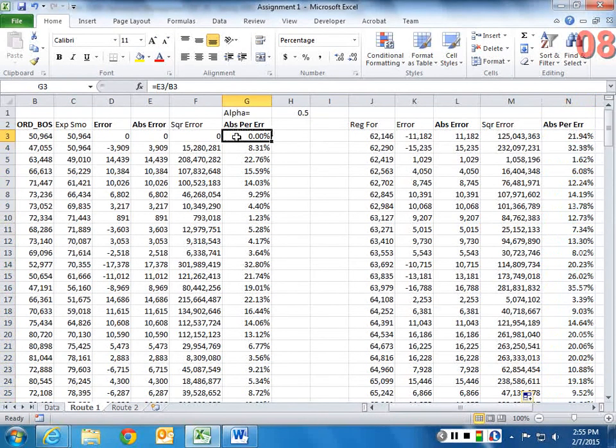So here, when I use the exponential smoothing, I was off by 0%, 8%, 22, 16, 14, etc. Here, as you look, we start with 21, 22%, 32, 1, 2, 6, etc. Okay. So what is the bottom line? If we want to find the bottom line, we have to go to the bottom.